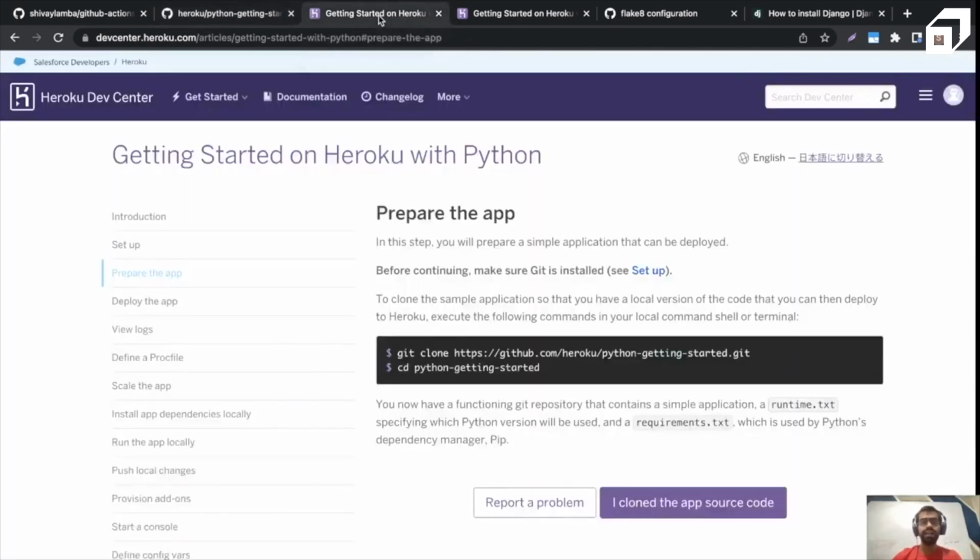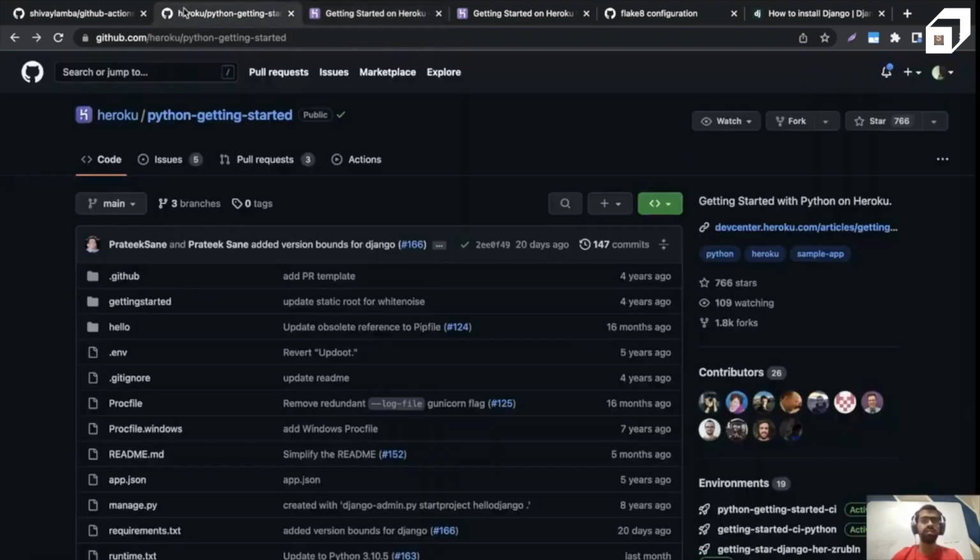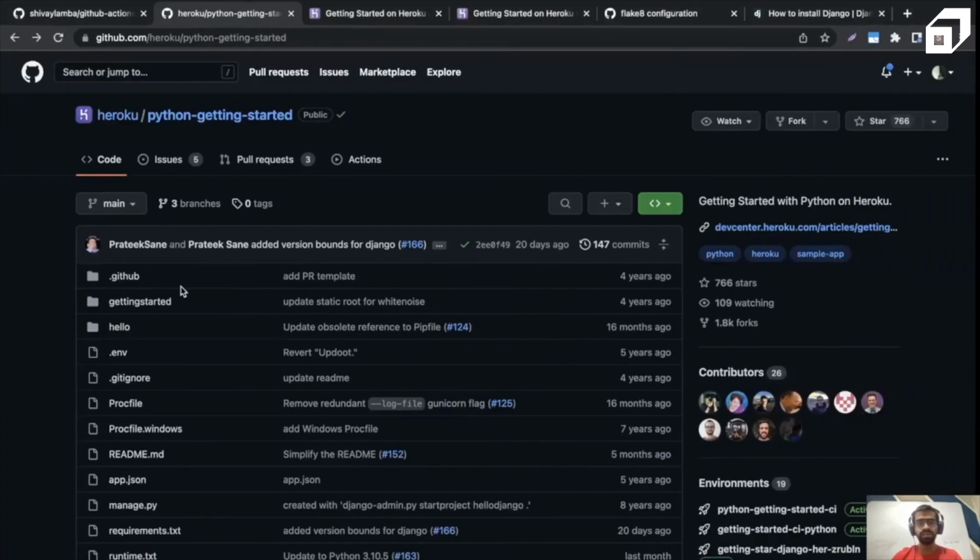Now, of course, you have a guide as well that you can follow. The simple thing you have to do is clone this starter repository, so that is what we'll go ahead and do. First, we'll clone this Python getting started repository. Of course, that's the first thing that we'll be doing.